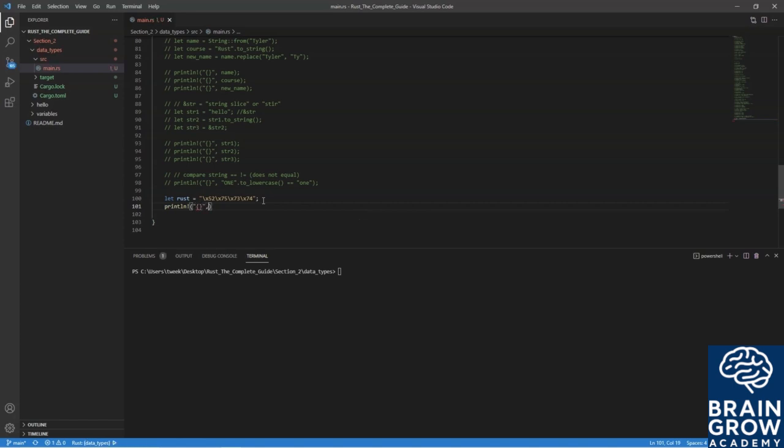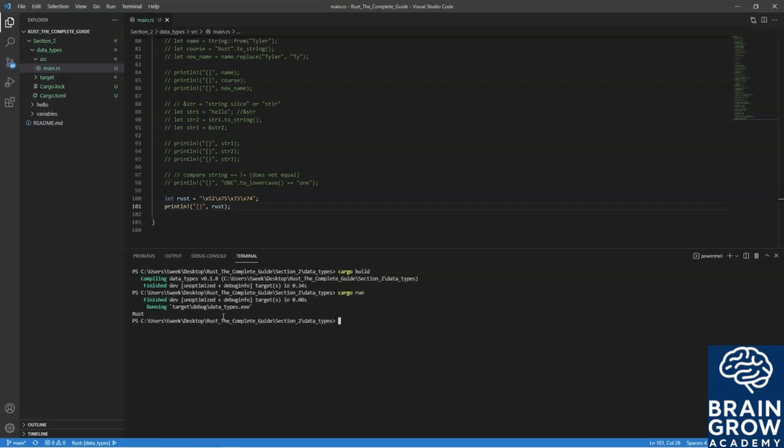So let's go ahead and print out what we just typed. Cargo build, cargo run, and we typed out Rust, but we did it a super fancy way. So again, string literals you will want to use when you don't want to have valid UTF-8.